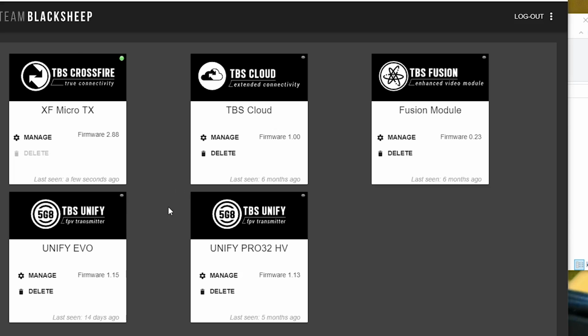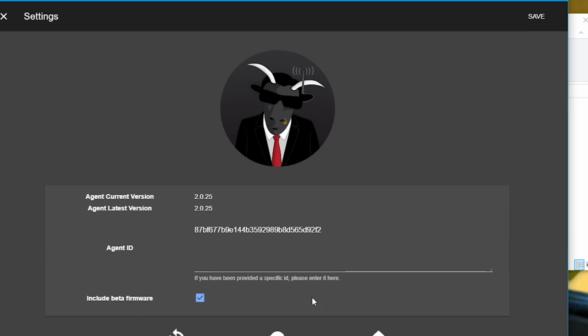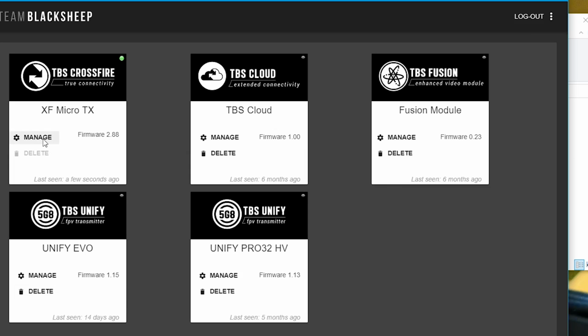Now what we're going to do is click Manage. Before you click Manage, up here at the right next to Log Out, you'll see three little dots. Click those, and down here you're going to see where it says Include Beta Firmware. I don't have to do that because I've already selected mine, but all you have to do is click that button and hit Save. Then you're going to click Manage.